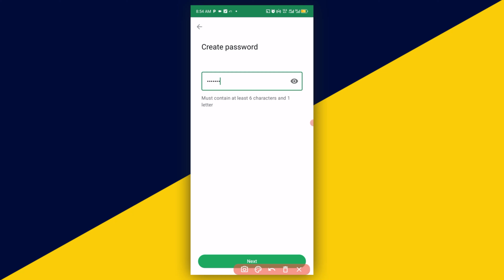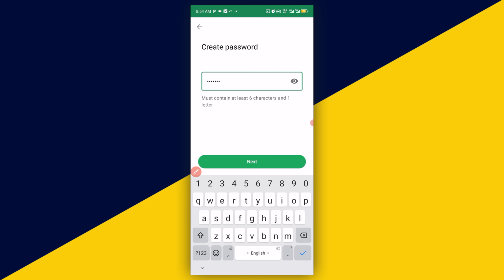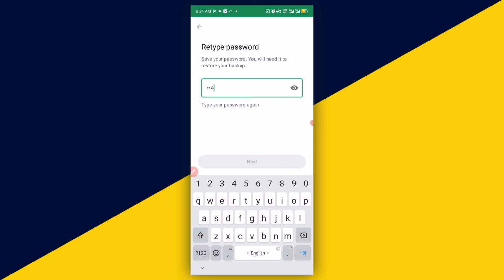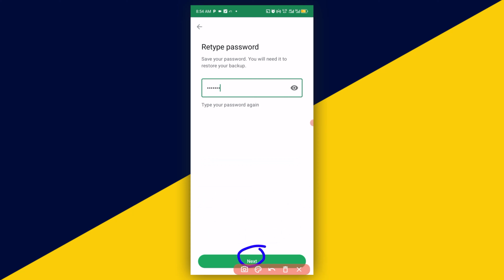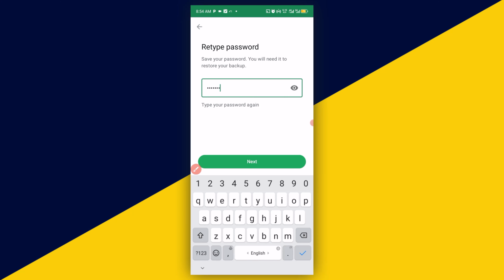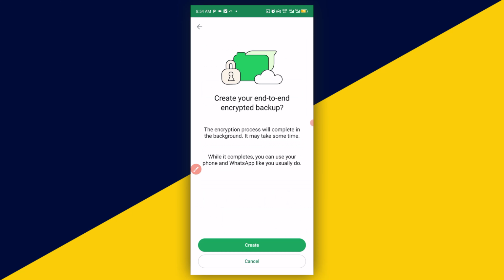Next thing you need to do is to click on next. Then confirm your password and click on next. It takes you right here. The encryption process will complete in the background. It may take some time. While it completes, you can use your phone and WhatsApp like you usually do.